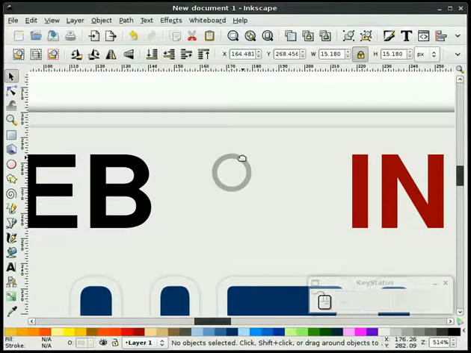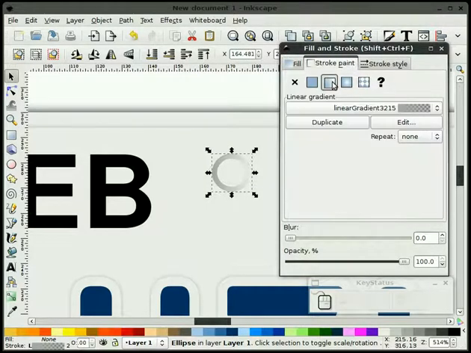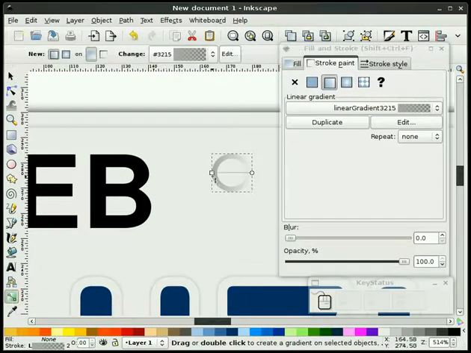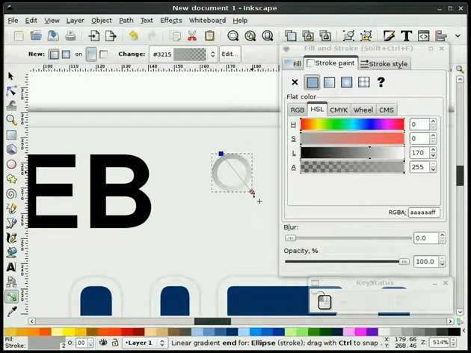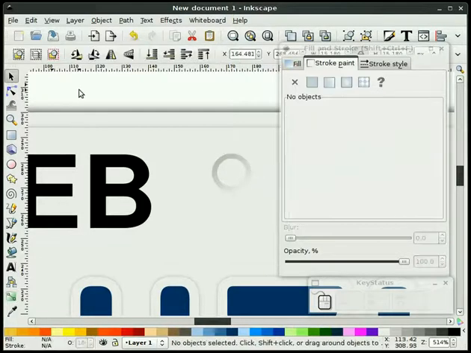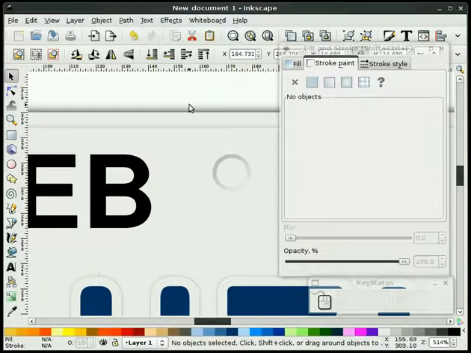There we go. Okay, now what I'm going to do is add a gradient to this stroke. Okay, I'm going to go to my fill and stroke dialog, add a gradient. And I'll adjust this just a little bit. Okay, and actually, we're going to change the stroke just a little bit more. Let's try a 1.5 here.